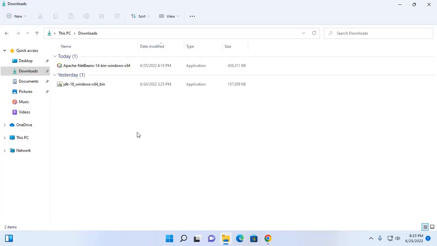Before starting installation of Apache NetBeans IDE, you must have installed Java JDK on your system. I already have installed JDK on my machine. You will find a link in video description how to download and install Java JDK 18 on Windows 11.